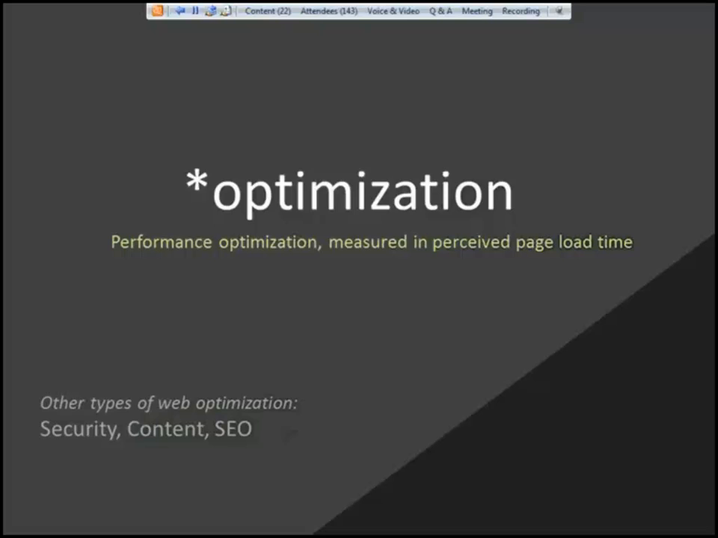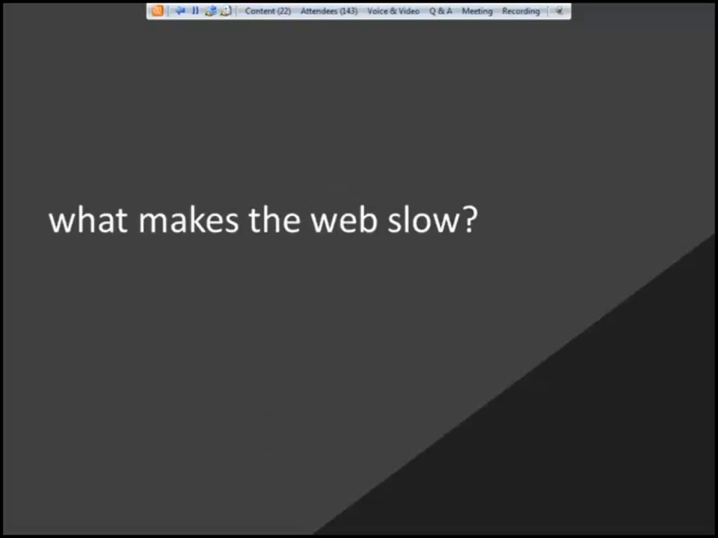So if that's the kind of optimization we're aiming for, then the question we have to answer up front, if we need to know why we're optimizing in the first place, is what makes the web slow? What is it that we are, in fact, needing to optimize? Why is there even a need for this type of optimization?